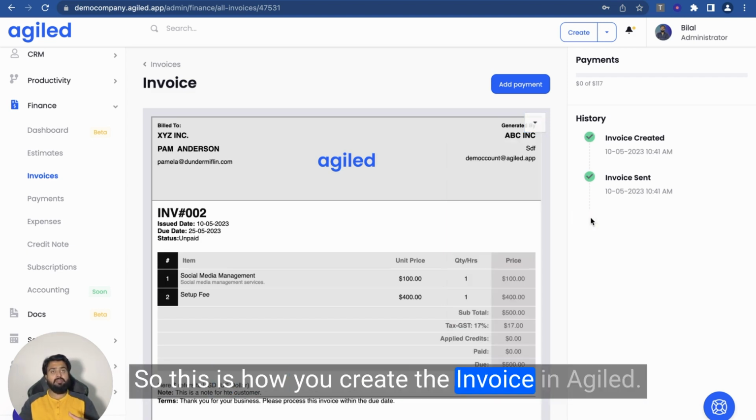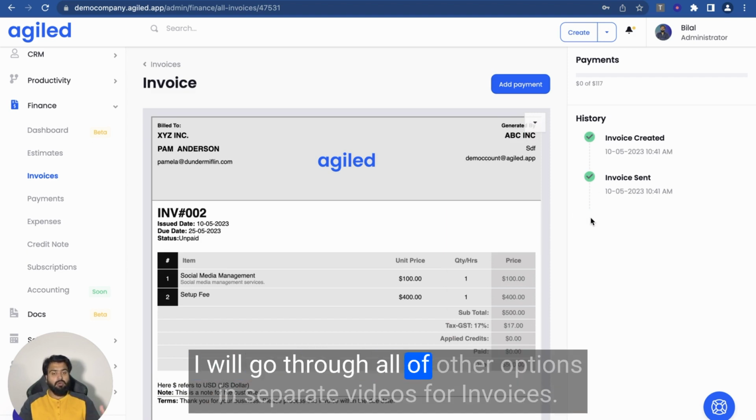So this is how you create the invoice in Agiled. I will go through all of the other options in separate videos for invoices.